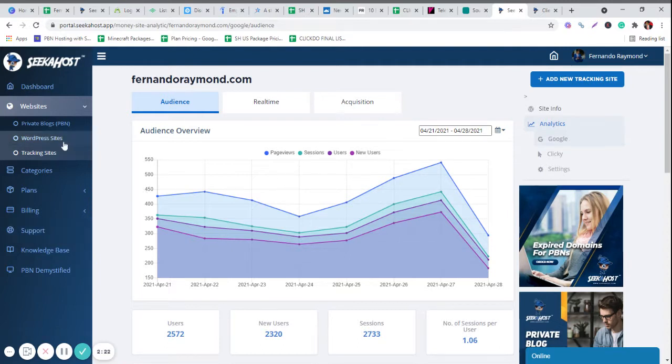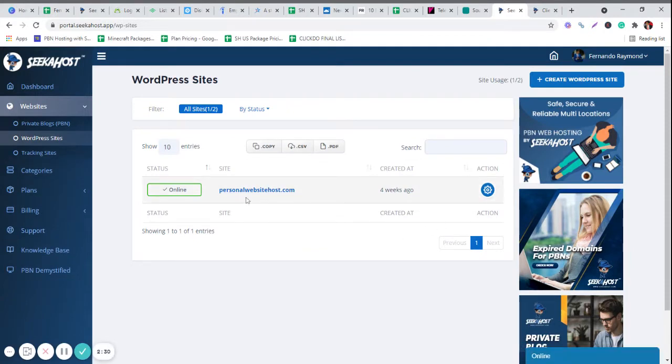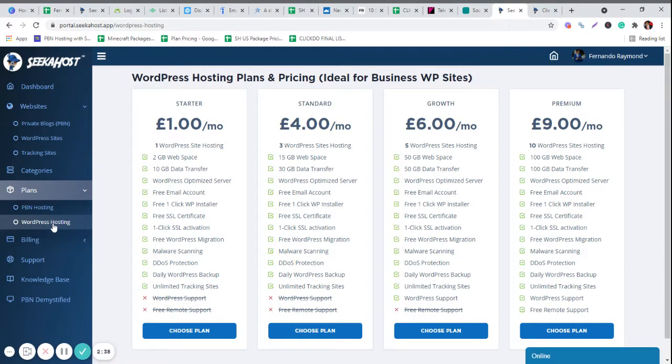So let's look back, and these are some of the blogs. We also have the WordPress private blog hosting option, but this is the WordPress sites option. And this is one of the sites I just hosted. It's indexed already. And the plans are here. You can see the WordPress hosting plans. You can get a plan for 1 site, 3 sites, 5 sites, up to 10 sites. And it even gives you a free email account per site.